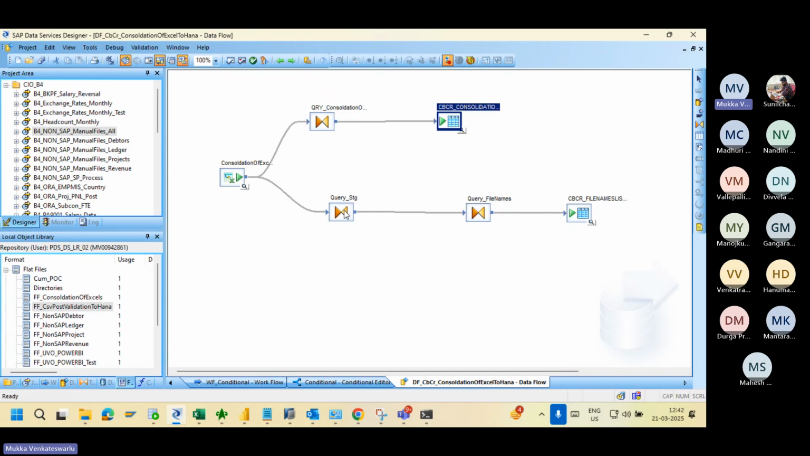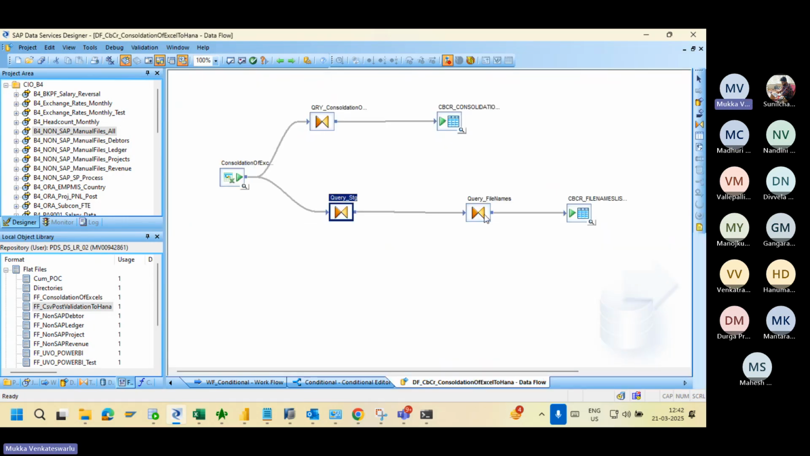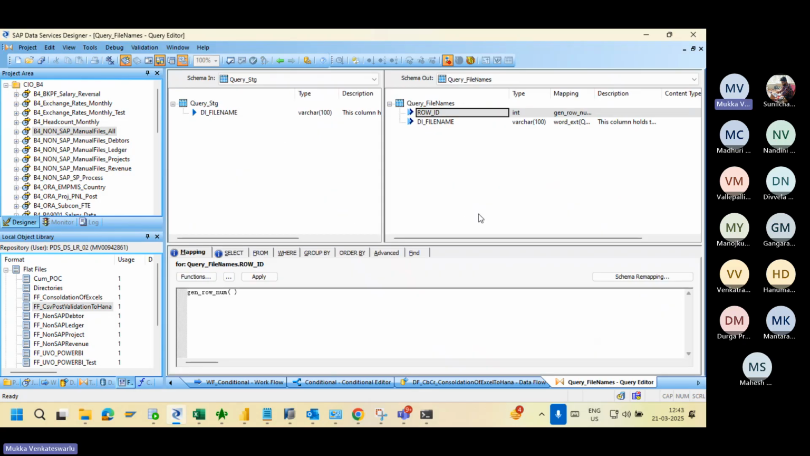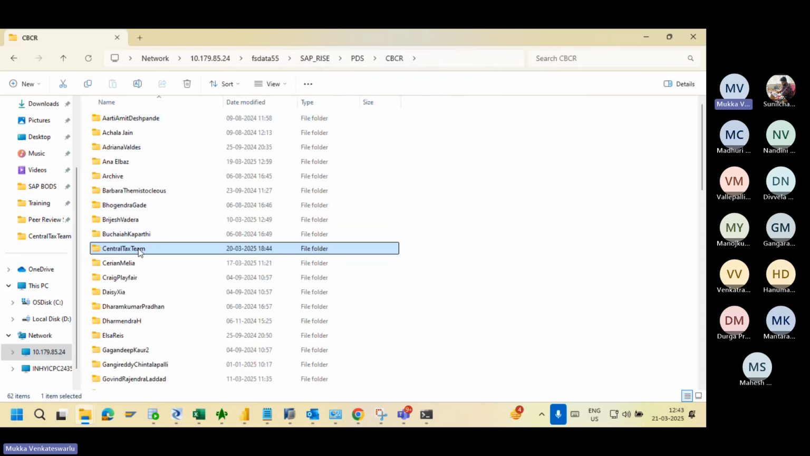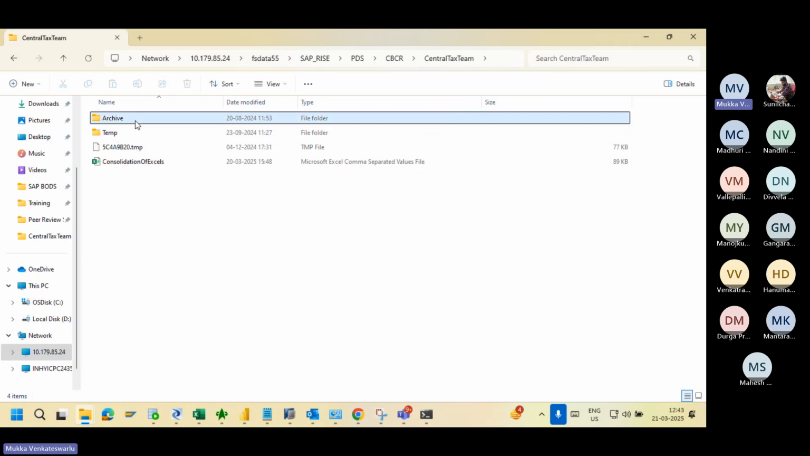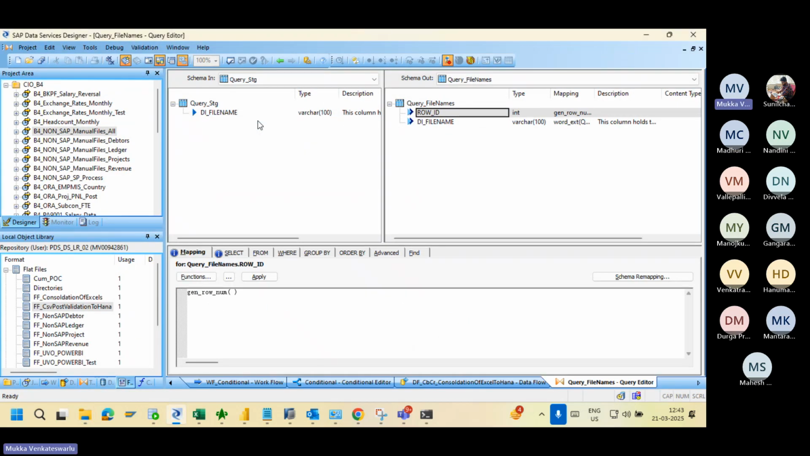Then again, I created one more flow here just to capture the file names. Why did I have to capture the file names? This is for moving purpose only. As soon as the files are processed from this common folder, I'm moving them to the archive folder, with the same date stamp as suffix.